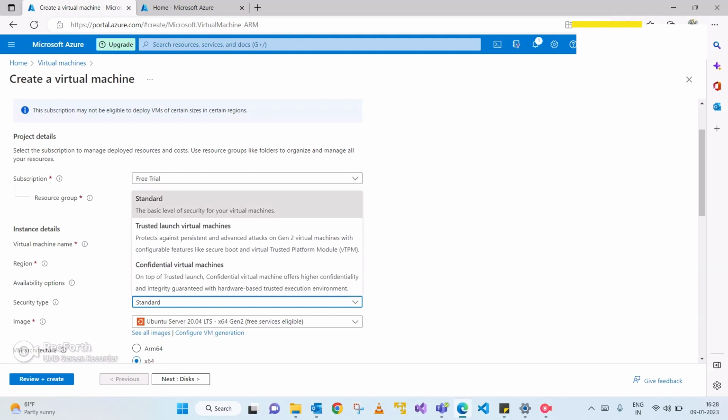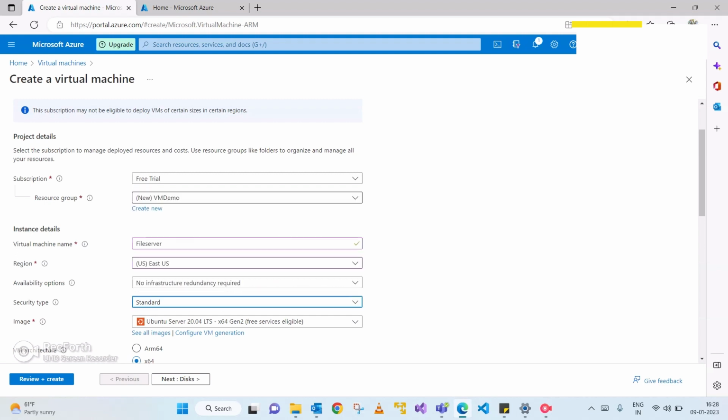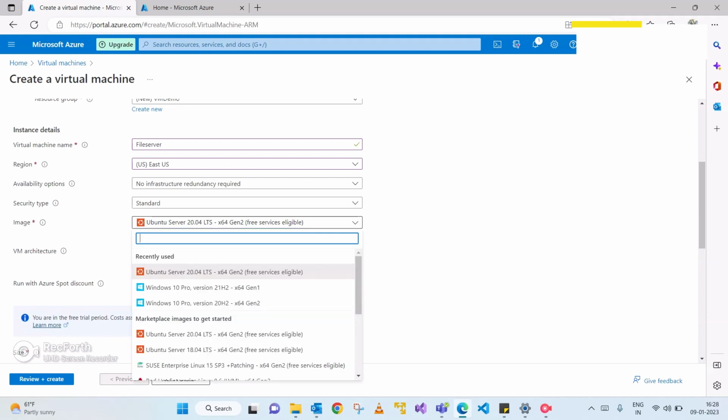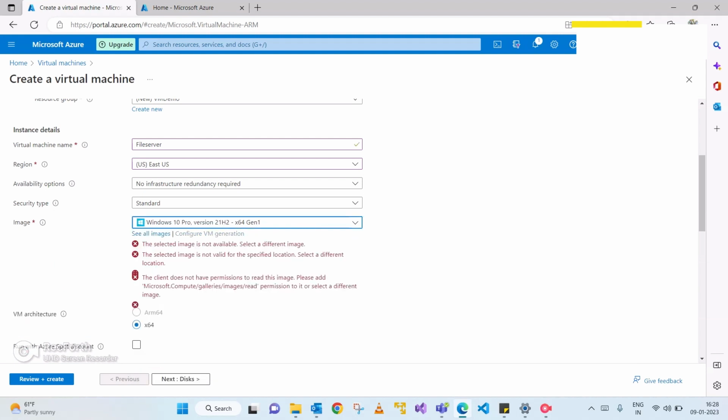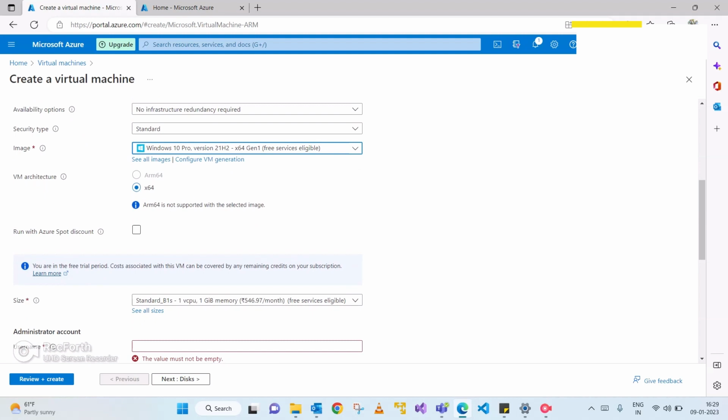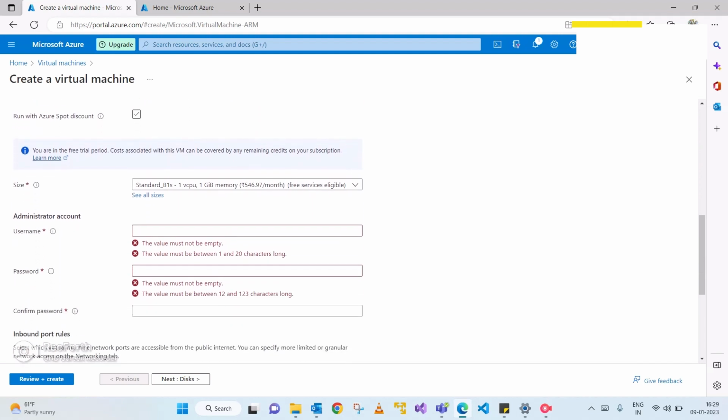Then we go with the security. There are multiple options, three options. Currently we are just going with the basic only, as we are just looking at how to create a VM. This is the image which we are going to select, like what we are looking for. We are looking for Ubuntu server, we are looking for Windows 10 machine, and accordingly we need to select here. Like we will select Windows 10 Pro version. Now we will go with the x64 architecture.